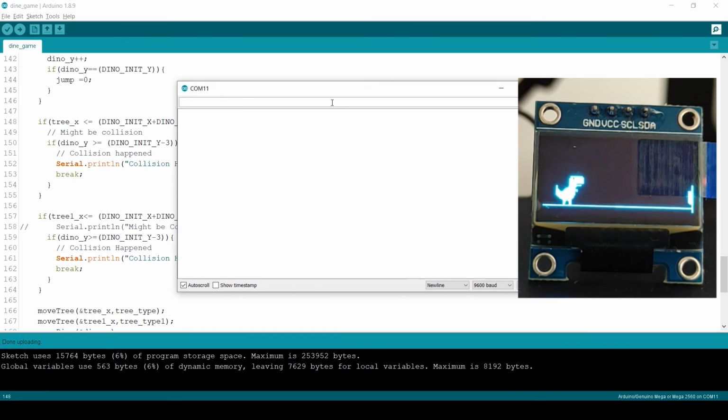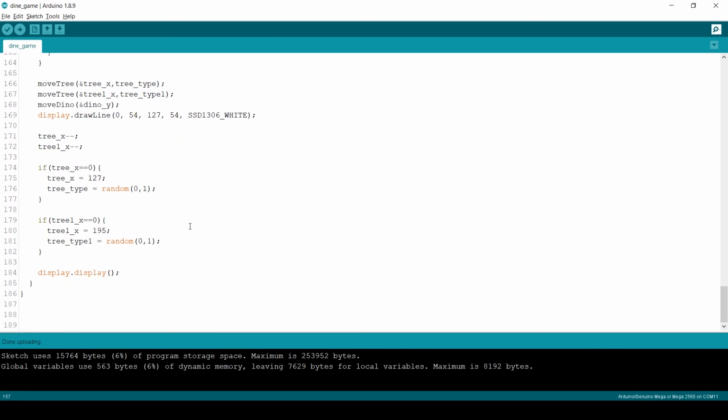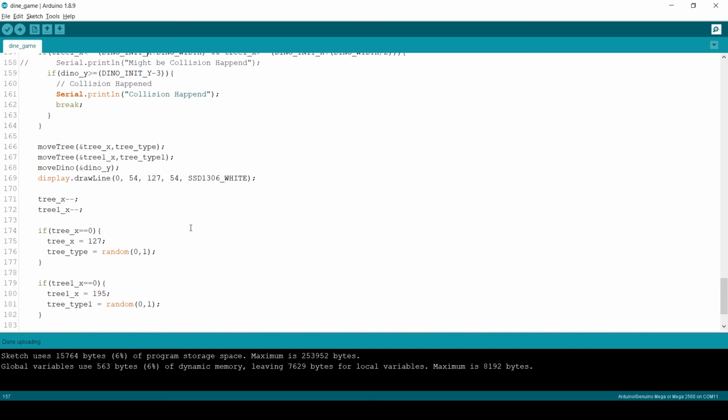Now if you open the serial monitor, the collision happened and it freezes over there only. Okay, great. Now once the collision happens, right, we need to show that the game is over now.